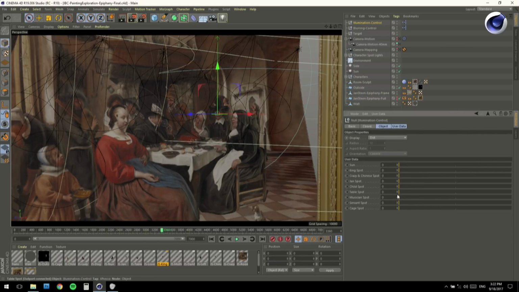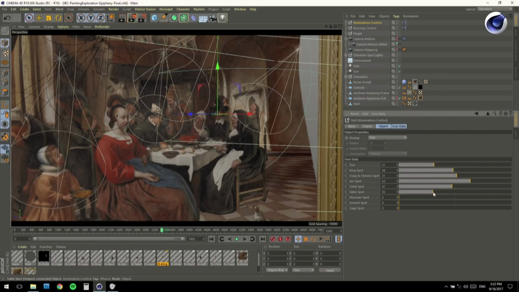So for example, here I can illuminate the child, like so, or a character in the back. And this little manager where I have all my sliders and my controllers for the spotlights is done with Espresso. So in Espresso, I linked this slider to the whole set of spotlights. So this is done very quickly.